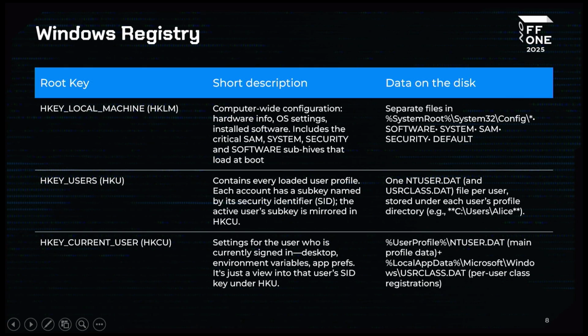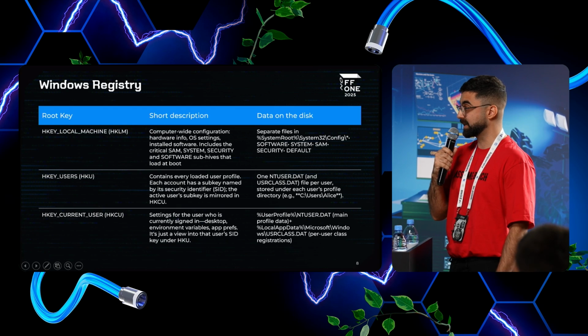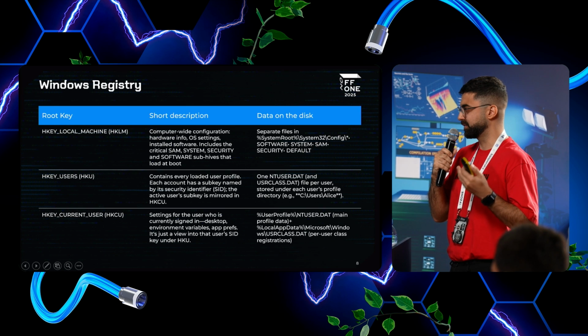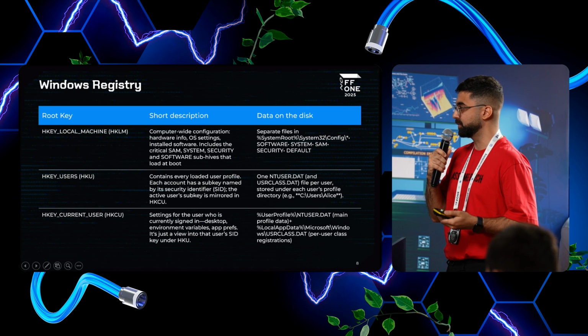We will know later what the hives are, which we can imagine now as files. Under the system root, System32\config, you will find files like software, system, SAM, security, and default. Another key is called HKEY_USERS, which is where all the Windows users are, separated by their SIDs, and it contains information about the users, like the environment variables, the desktop, and many more.